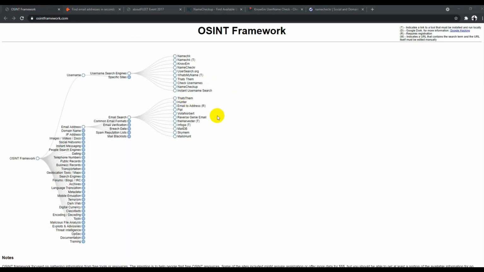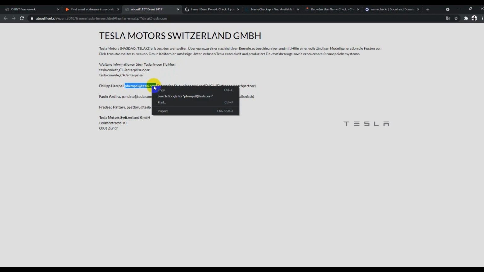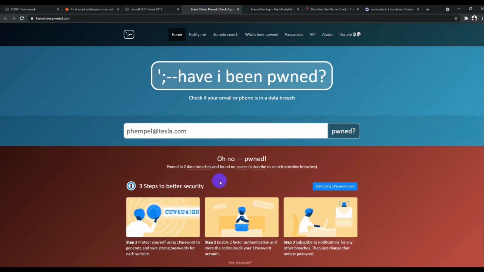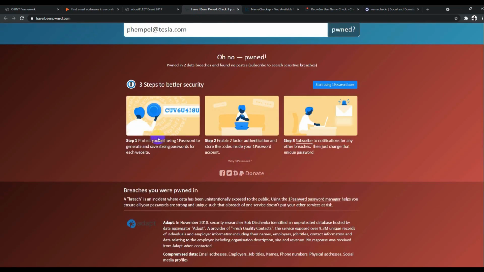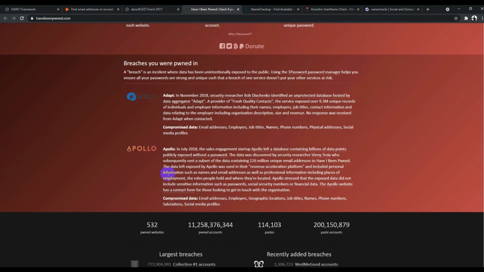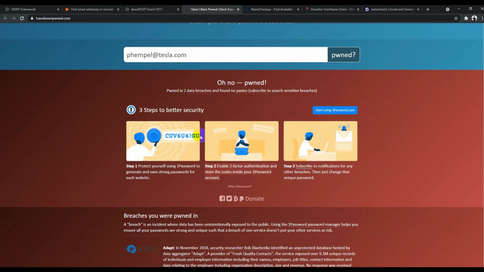Taking the same email address, you can check for breach data. This is one of the websites, like Have I Been Pwned, where you can check whether a particular user account has been compromised in the past. Let's go ahead and search it. You can see that this Tesla user, P Hempel or something, has accounts on Adopt as well as Apollo.com, which got compromised in the past, and their credentials got leaked.